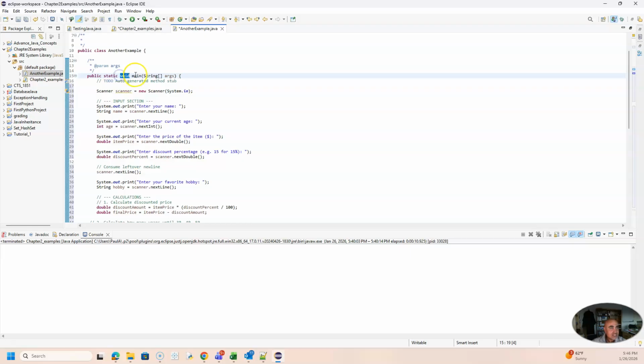Void means this main method is not going to return something, and then the name of the method is called main, and then inside the main you have String args. So this is something that you will always write whenever you create a new class and a main method.